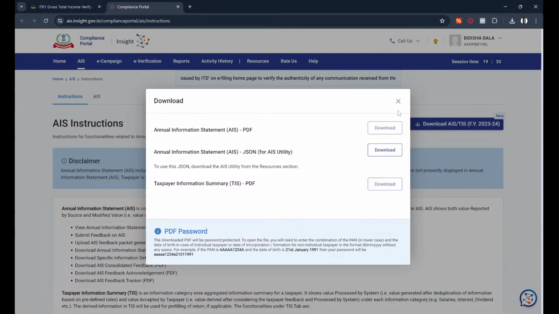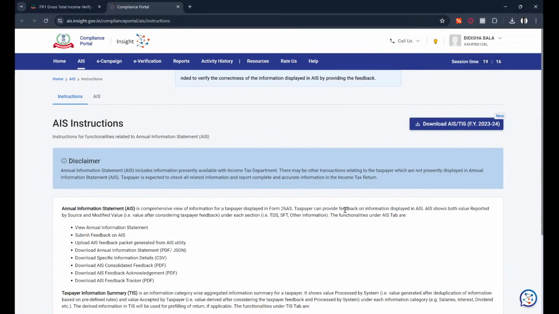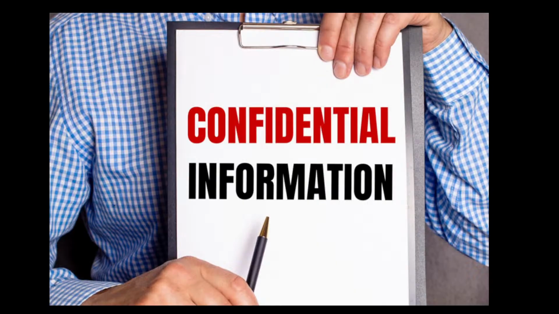The password information is here. It has to be the PAN card of the person in small case followed by the date of birth of the person in the date, month, year format. That's the password. So now I will have to look into those documents. I will have to hide the screen one more time. First, I'll look through the AIS.